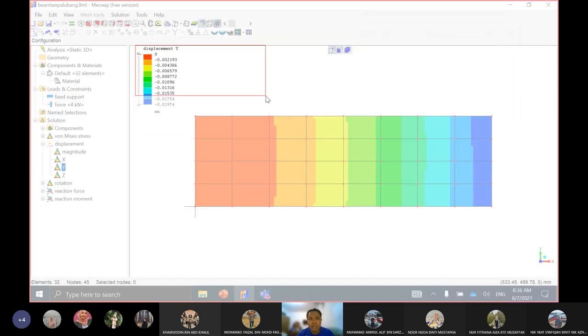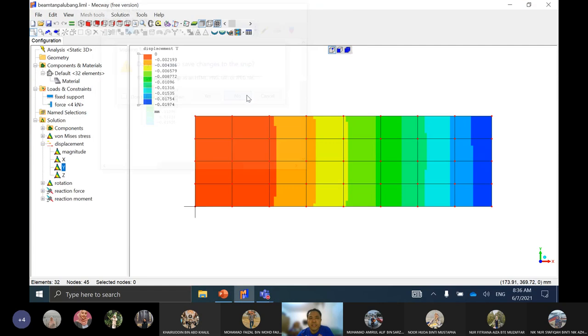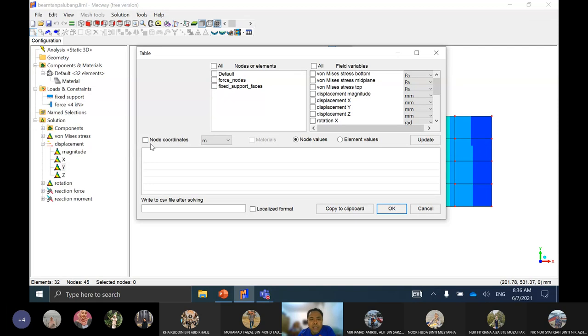You can click this. And if you want to view the displacement in form of values, you can click this button. Okay. So let's say I want to click on the nodes coordinates. I want to see the displacement in X and Y. Z tak perlulah sebab kosong kan. So just click update. Okay, maybe elements kot ni. Pun dia tak keluar. So sebelah ini kena pilih sepatutnya.